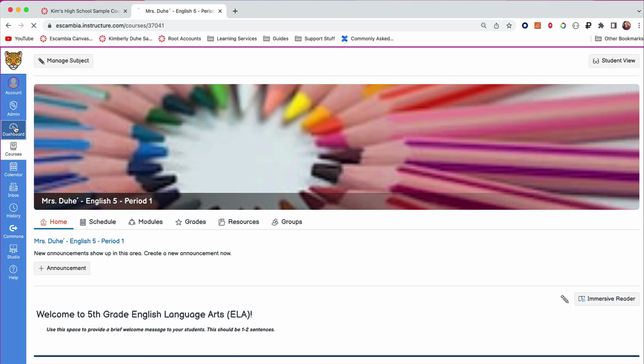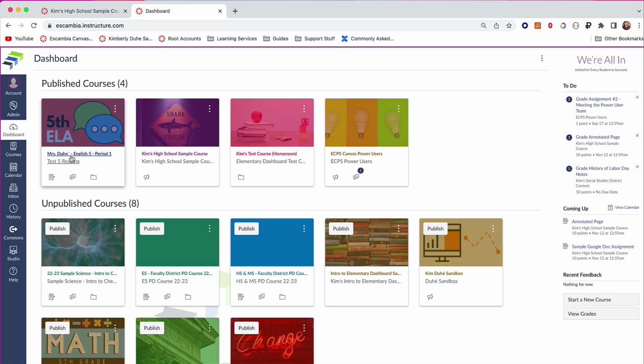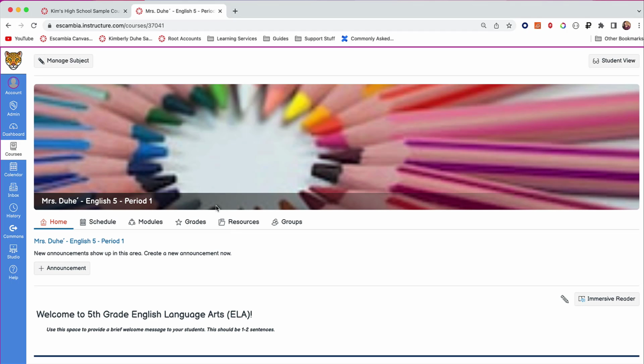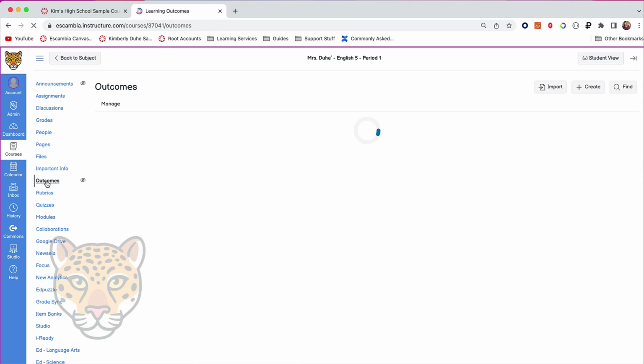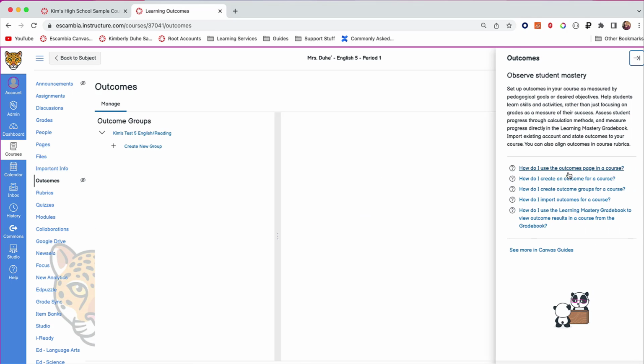So let's just click on a course, go to your dashboard, click on the course you want to bring it into. I'm going to do this 5th grade ELA sandbox I have here. If you're using the elementary dashboard, you're going to have to click Manage Subject. That's the only difference in the way you get to it. And once you see this navigation tab list, you can see where it says Outcomes. So you're going to click on Outcomes there. Here's some guides that'll link you back to the Canvas guides if you need to find those. They're also available on your Help button over here on the global navigation.